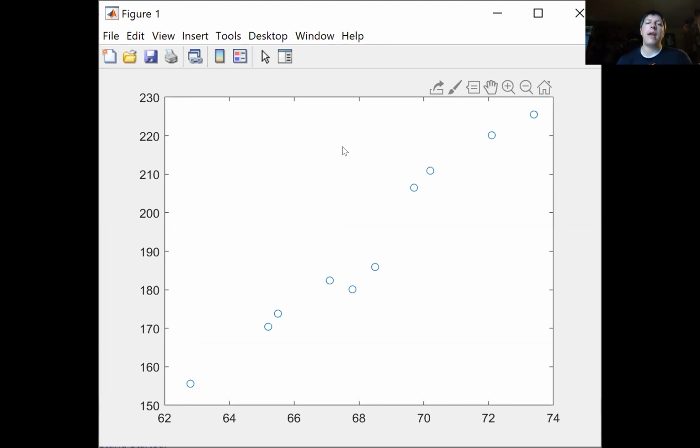Our scatter plot looks extremely linear, which we would expect for height versus weight. It's a very strong linear relationship for most males. So that's how we can read in from an Excel file to be able to work with it.